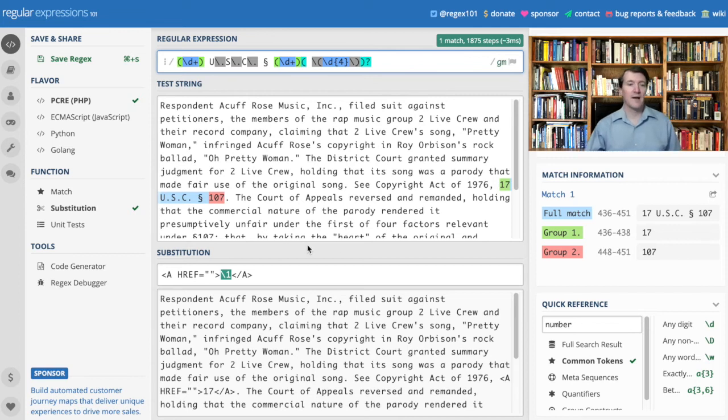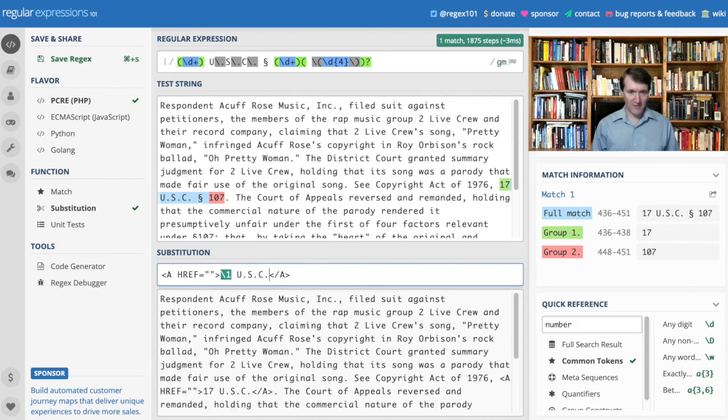Okay. And what I can do is I can reconstruct then what the site should look like. So it could be a back reference to the first group, USC for United States Code, section, and then to my second group, right? And now I see it says 17 USC section 107. So I've captured that.